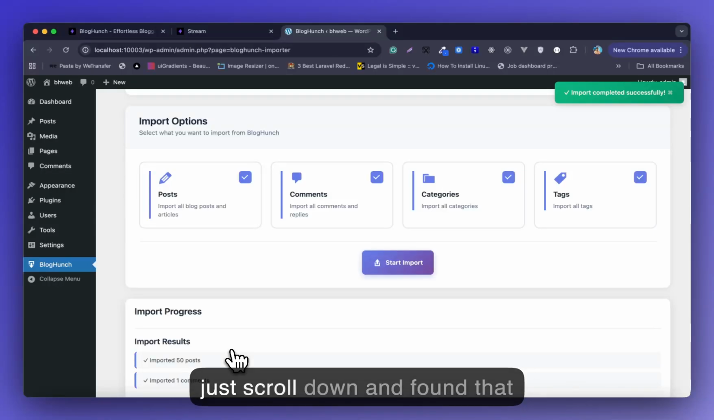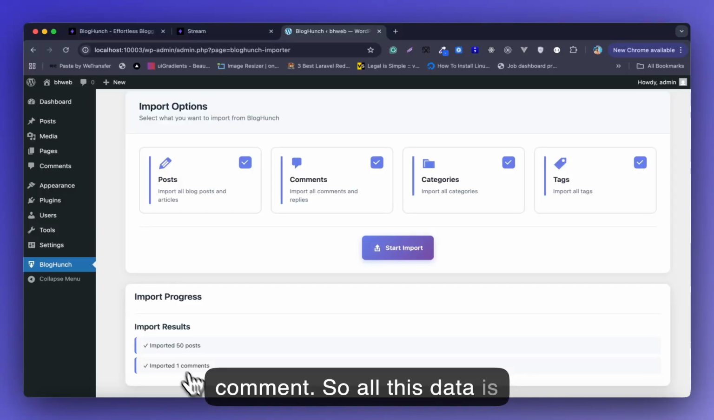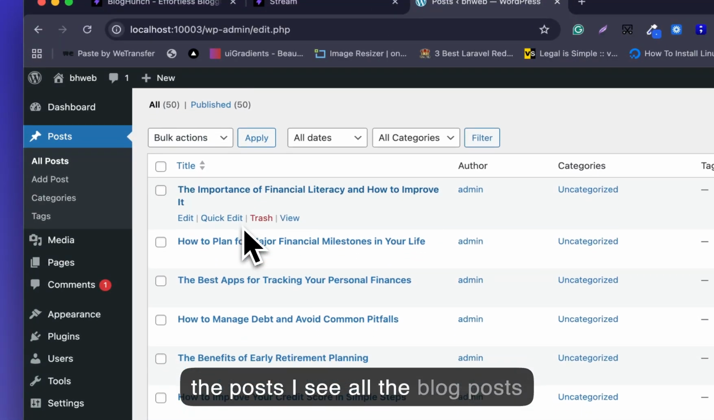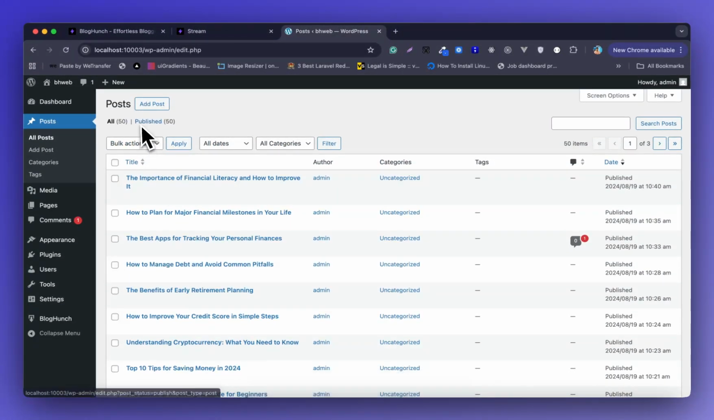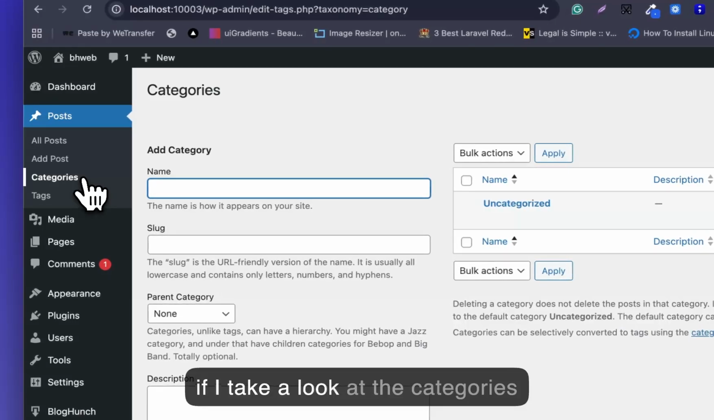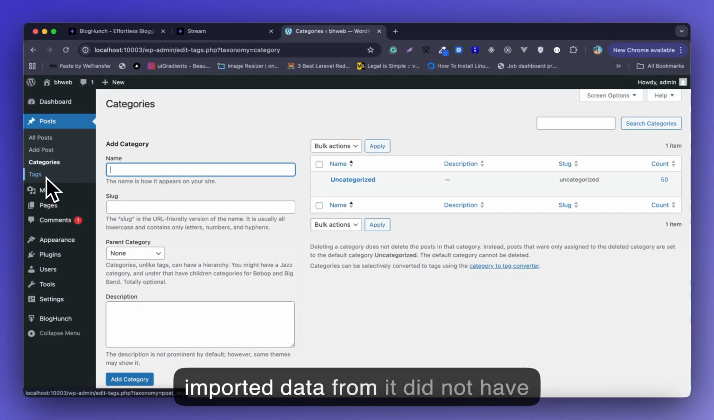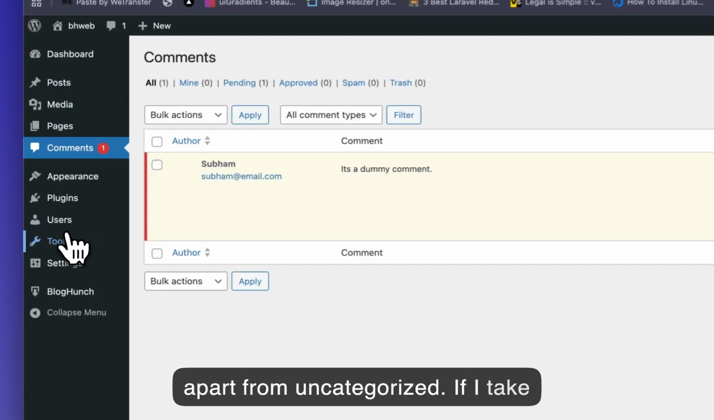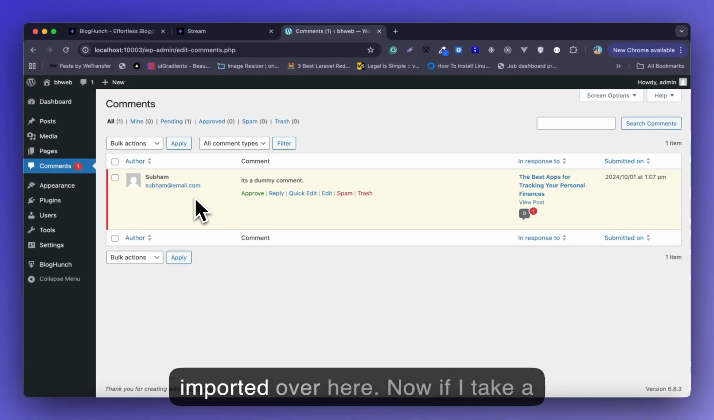Alright, so I just scrolled down and found that it imported 50 posts, imported 1 comment. So all this data is available with me now. If I go to the posts, I see all the blog posts have been imported. And if I take a look at the categories, this particular blog that we have imported data from did not have any categories, so there is nothing apart from uncategorized. If I take a look at the comments, yeah, I can see one comment that has been imported over here.